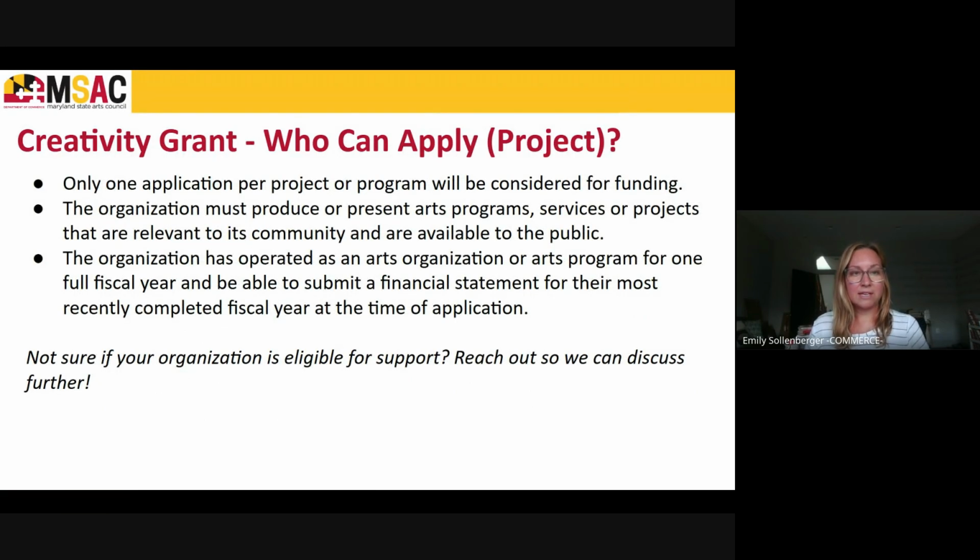And again, we accept one application per project or program for funding. So say you might be collaborating with a couple other folks, maybe 2 or 3 different artists. We would only accept one application for that collaborative project as a whole. You couldn't submit separate applications for the different pieces. If you do have questions about that, just be in touch with us.